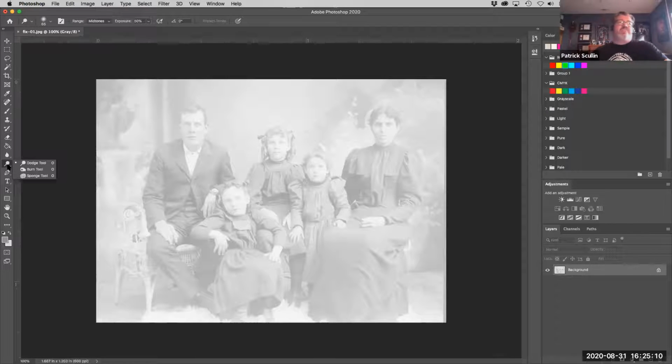So dodge, let's take that tool and maybe paint on part of this man's shoulder here. You'll see that dodge is actually lightening it. And so that's not something we want to do on that area of the picture. But let's say we did want to lighten some of the background. We could use that dodge to do that.